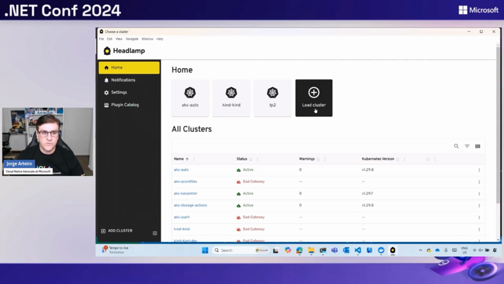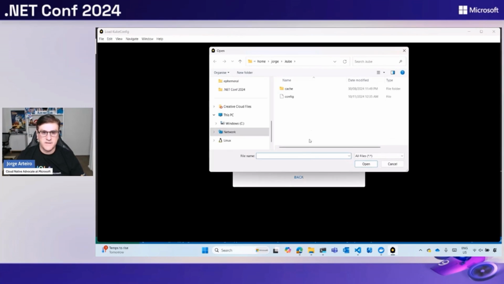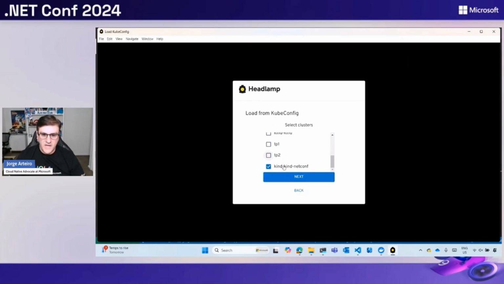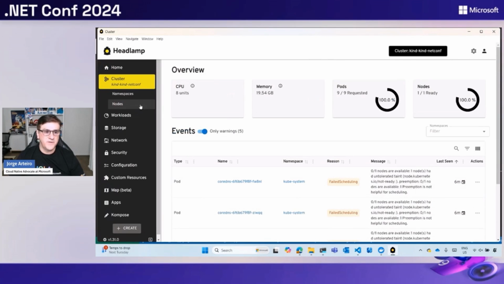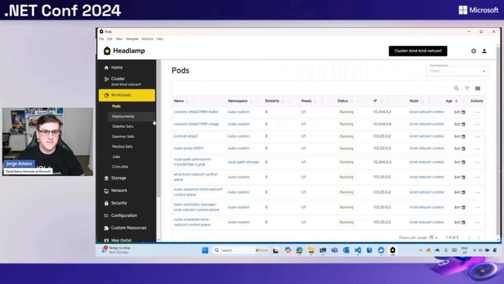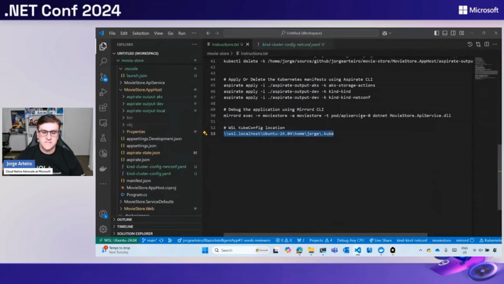I want to import this on my headlamp, and I choose that here. That's it. You can select the config file. I just need this new one, .NET Conf. And voila, we have this. You can access the cluster from here, and you can see there is nothing at the moment running there.